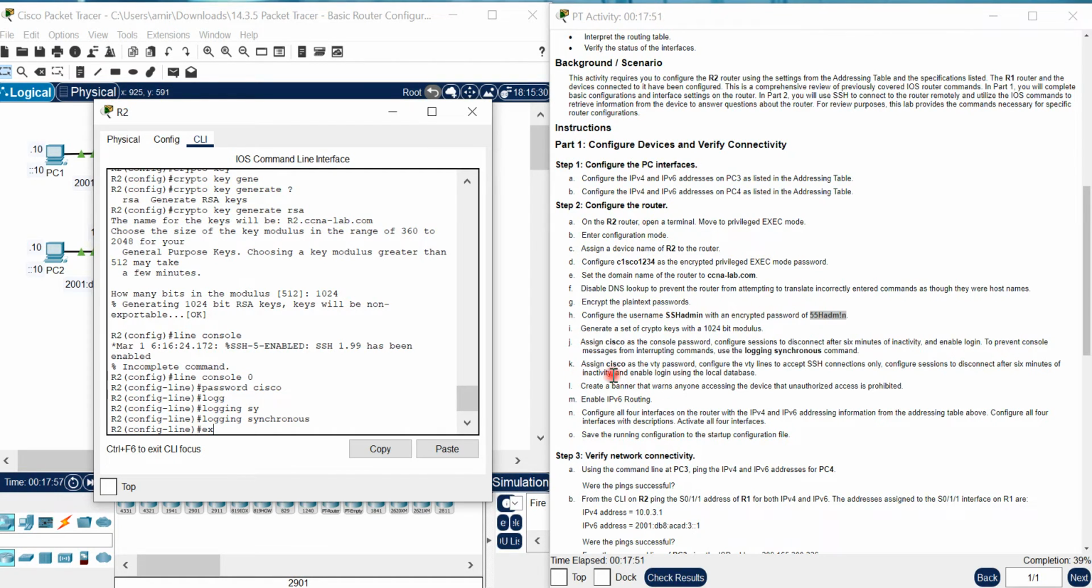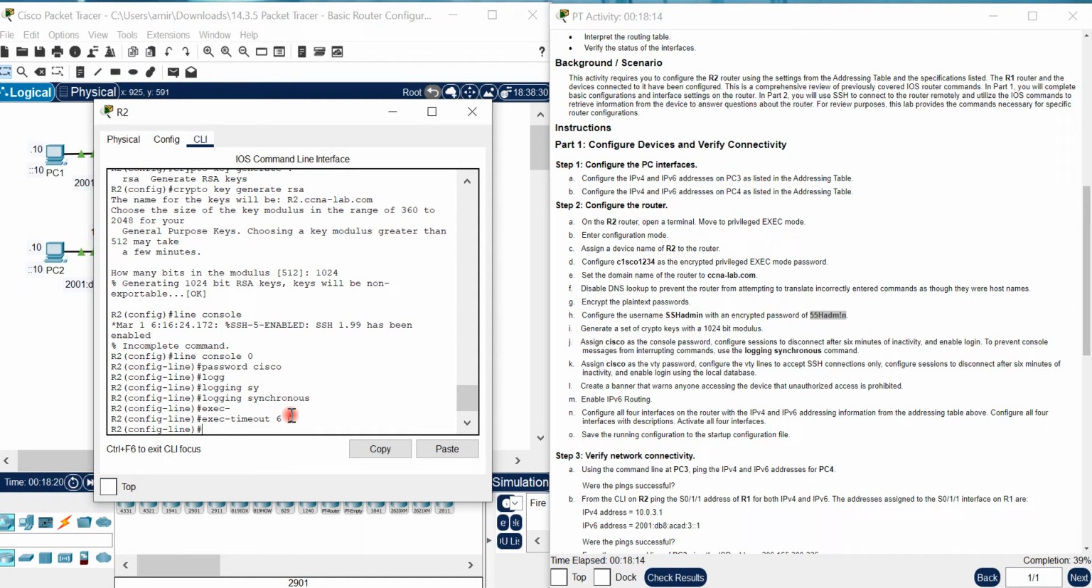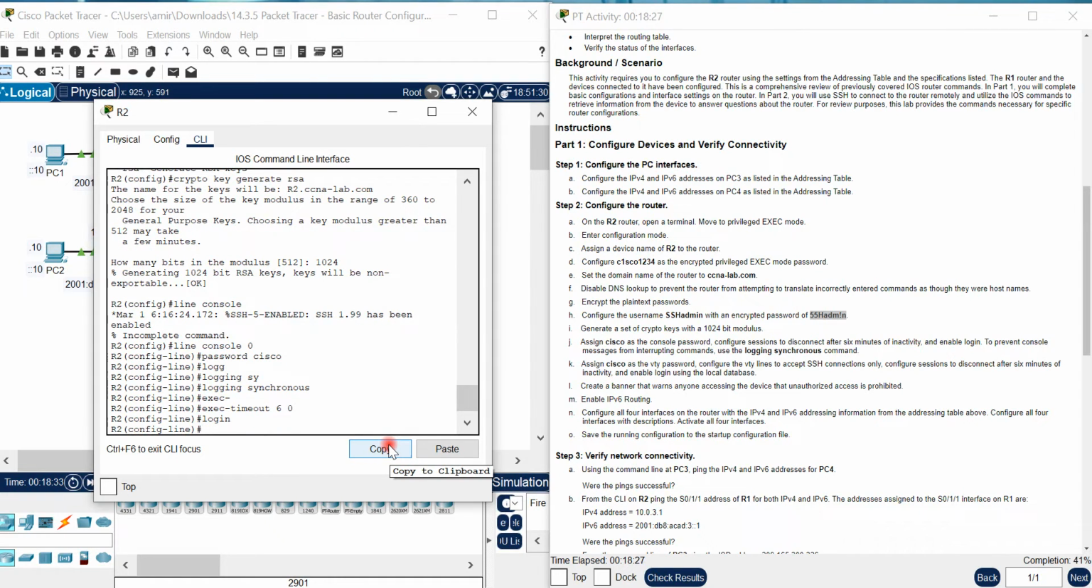And another command here: configure a session to disconnect after 6 minutes of inactivity. If your login is inactive for 6 minutes, it will be locked. It is this command, exec-timeout 6 0. And you should also enable login.